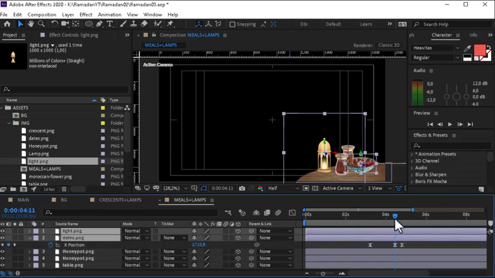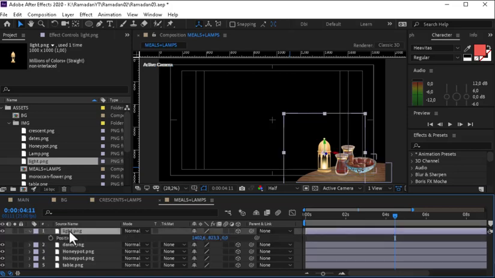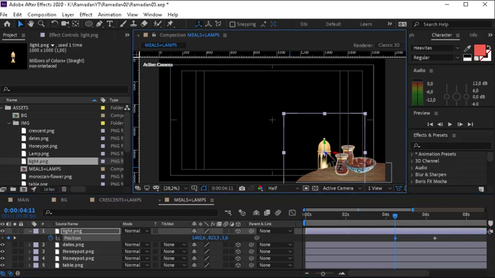Let's press U to unveil it. Here at this point, let's add a Z position to the light. Let's move 30 keyframes forward. Let's go 50 keyframes forward. Let's add another position here. Let's select the first keyframe. Let's move it out of the comp.